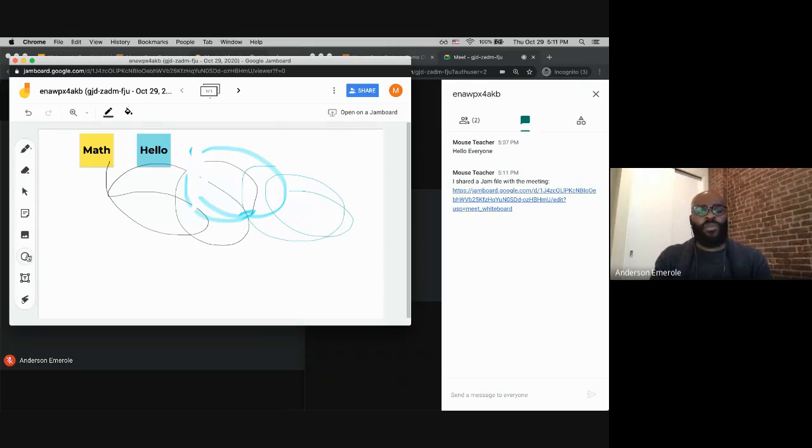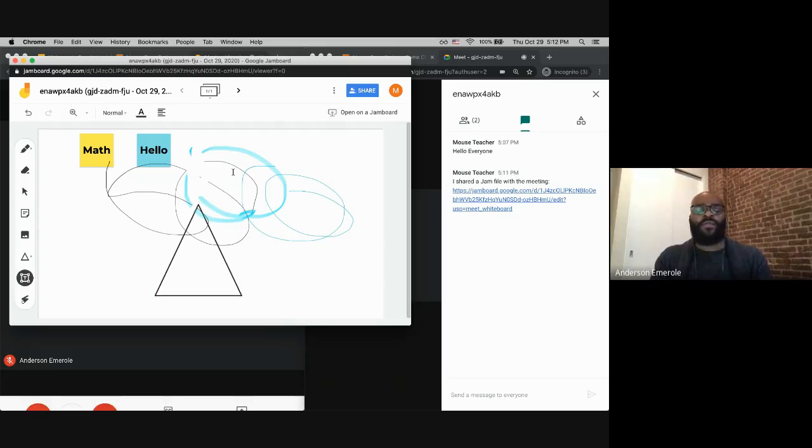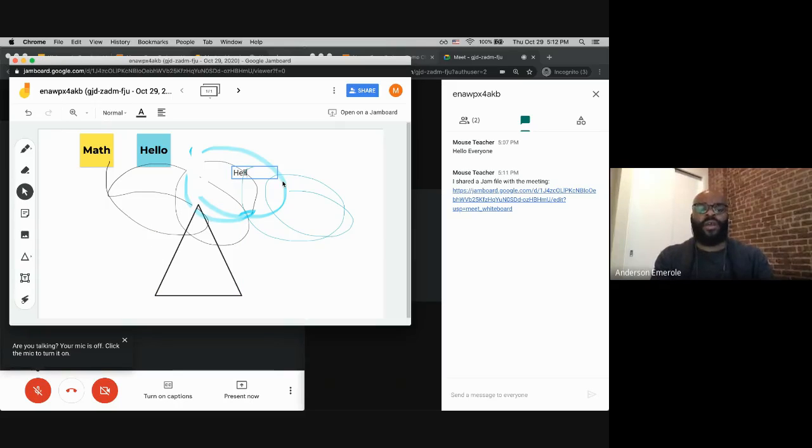You also have shapes that you can add. You can add a circle, squares, triangles, various different things. And then of course you can add text. So if I'd like to add text, hello class. And also you have a laser pointer. So if you as a teacher want to use your laser pointer, you can do that as well, okay?